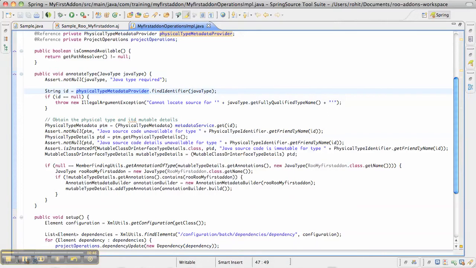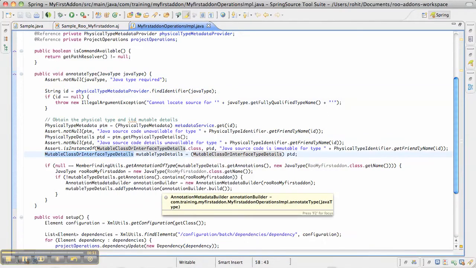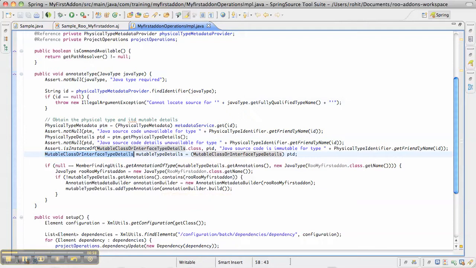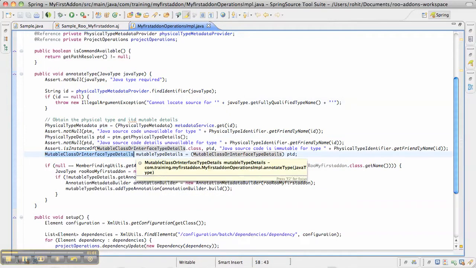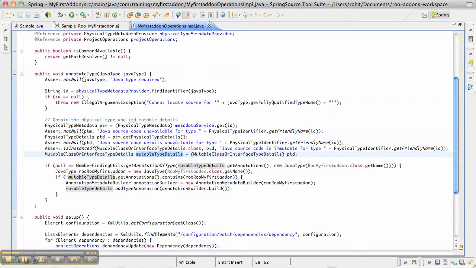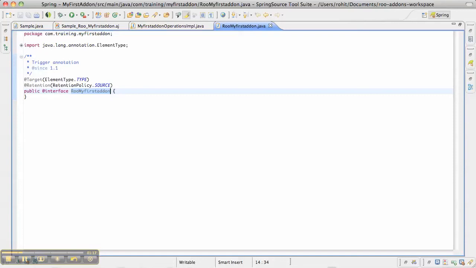Java class, but ultimately what we really require is a mutable class or interface type details. This is the metadata of a class, of a mutable class or interface. By mutable, what we mean is the class is not final and we can inject our own methods or fields to this class. So ultimately, when we get a mutable type details of the class which we just passed, which is the sample class, what we really want to do is create an annotation of this type, which is seen over here.